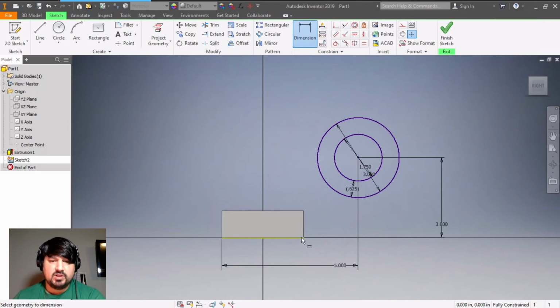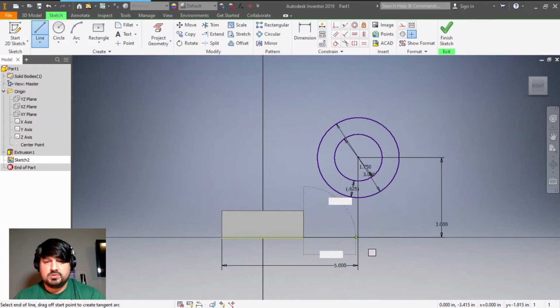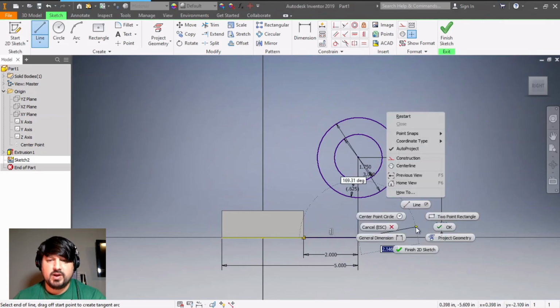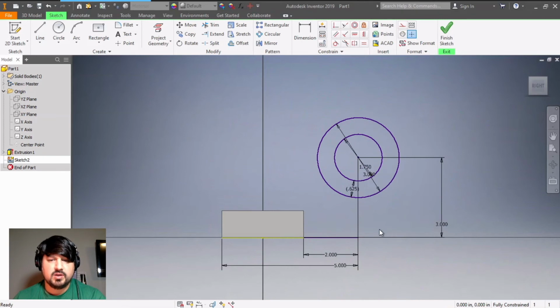So next we're going to have a line. And this one is 3. So we're going to have a 2-inch line going here to here. Make sure that you get the green dot. And 2, tab. Make sure it's at 90 degrees, which means it's completely flat. And we're still in the line command, so I'm gonna right click and cancel. You can click OK, it does the same thing.